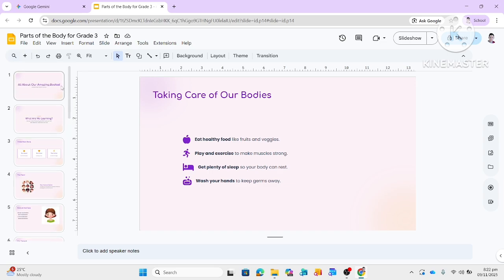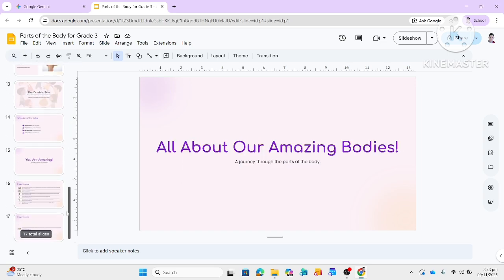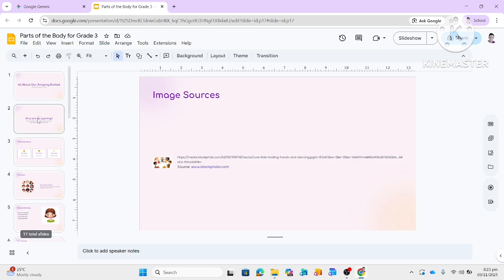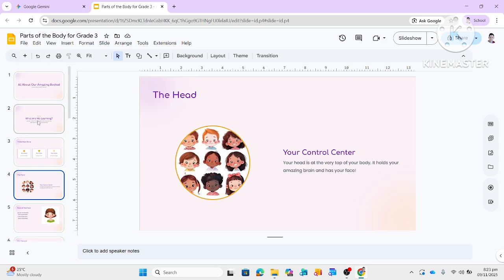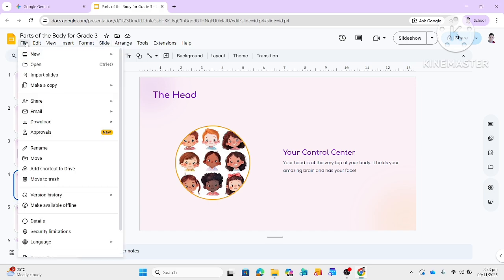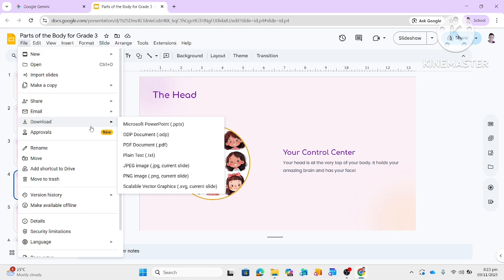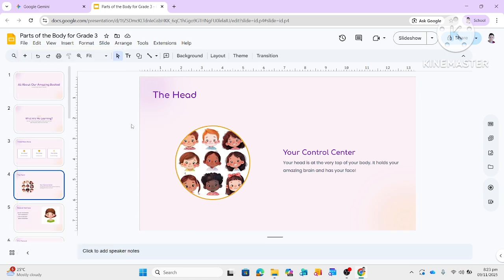We have already checked the slides from the cover to the references, and we have already checked the content right here, and it's grade level appropriate. So what we're going to do right now is to download it so that we can have a copy on our laptop or desktop. So just hit right here on the upper left corner, click File, then just go right here all the way down to Download and put your cursor right here on this arrow and choose all the way down to Microsoft PowerPoint.